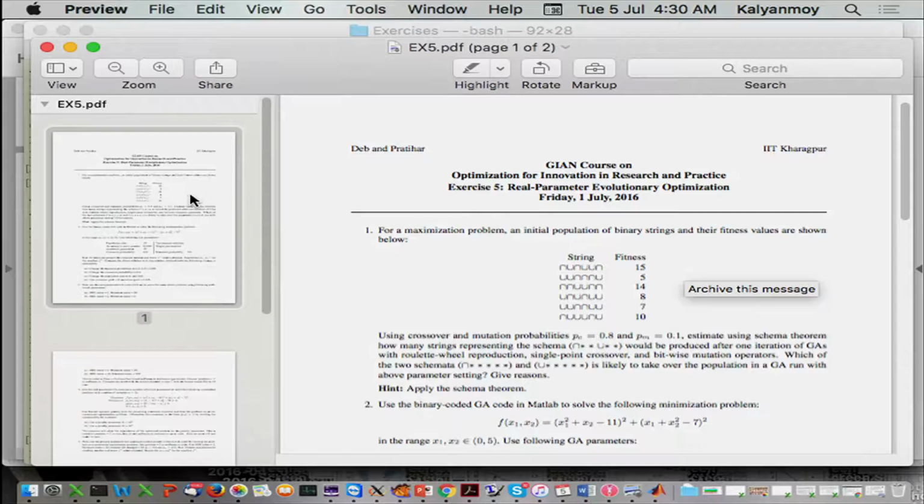Okay, so, all right, let's begin with the exercise problem. As we discussed, let's do the first problem first, and then I will go with the demonstration of the codes, and then we'll come back and solve the last two questions.